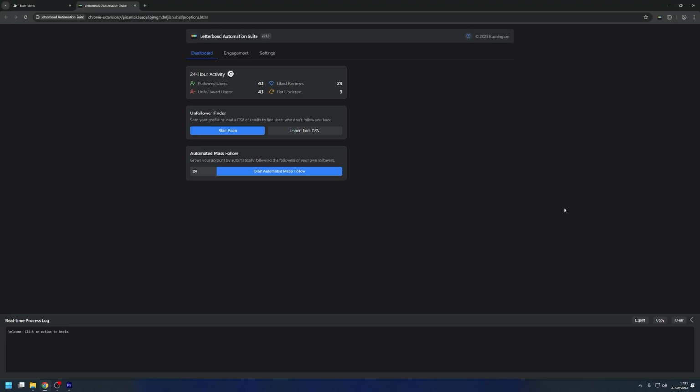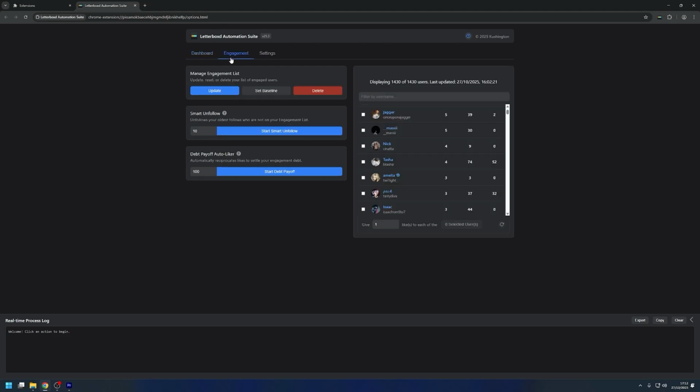So as you can see, there are a few different elements on the interface. There's a new 24-hour panel which holds your stats from the last 24 hours. As you can see, it looks a little bit different. We've added a couple more elements. Then there's the engagement tab, which holds your engagement list. This is all the people who've liked your reviews.